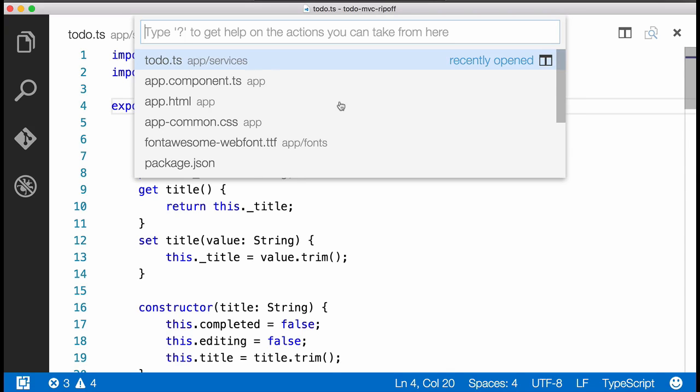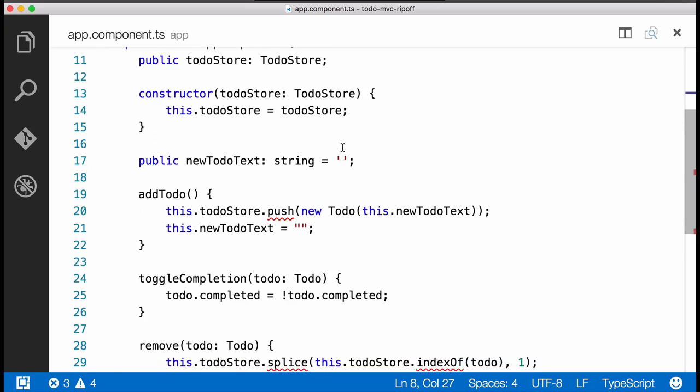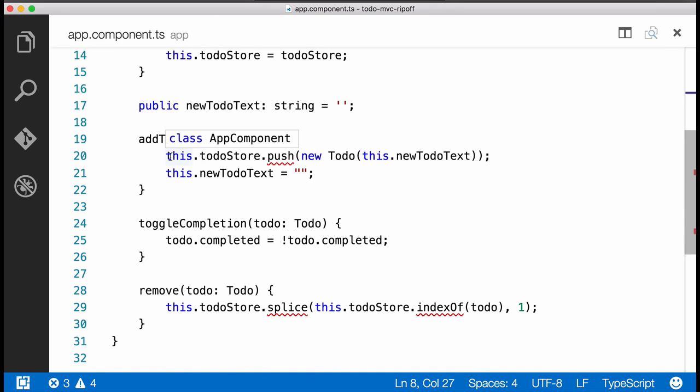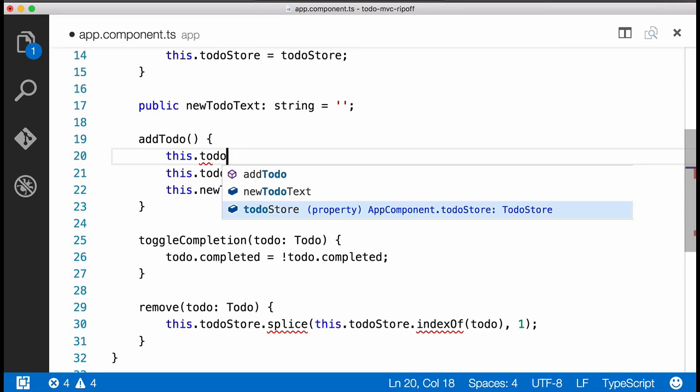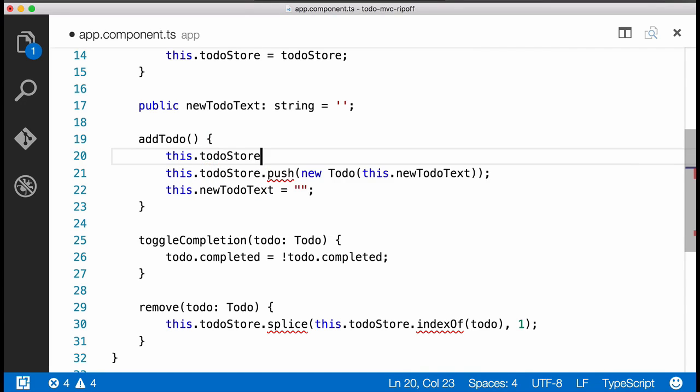All right, so now we've changed that. Let's jump over to our app component. We need to change a few things. So we don't have an add to-do anymore, right? This is now in the to-do store. So instead, what we want to do is say this.todoStore.add.